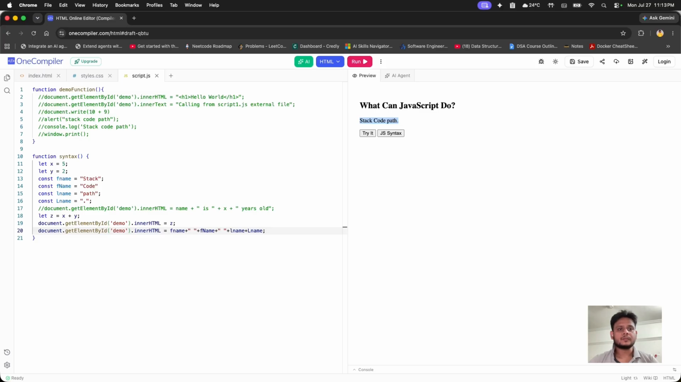Okay, so these are the JavaScript syntaxes. Now coming to the JavaScript data types. JavaScript has 8 data types. A JavaScript variable can hold many types of data.